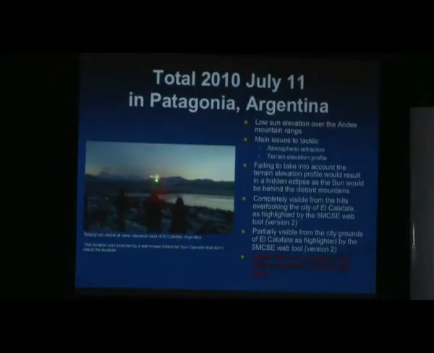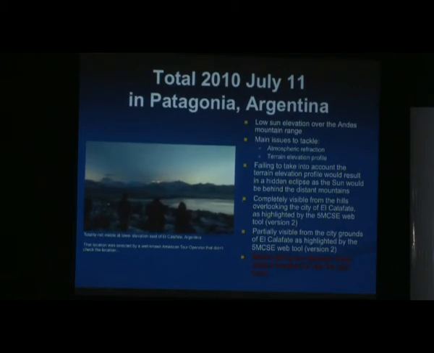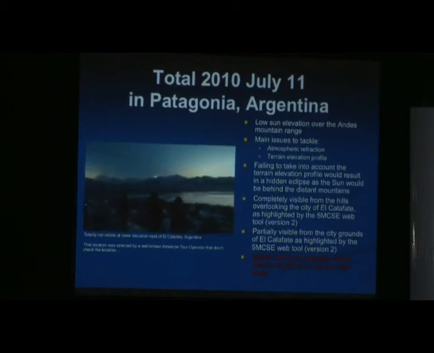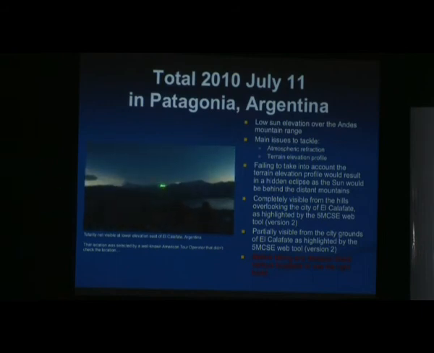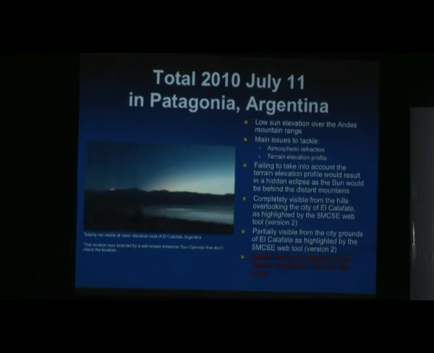And here is an example of people that, of course, didn't use the tool and didn't check their location in advance. As you can see, the sun is going behind the mountains. This is exactly what you don't want.